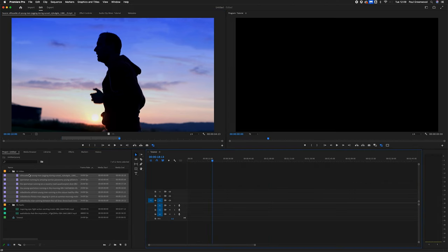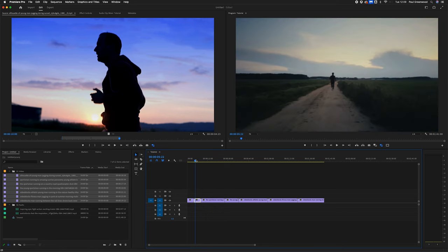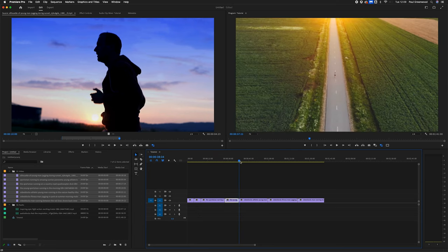The next way to add footage to your timeline is just to select all of the footage and just drag it straight onto your timeline, and it'll add the footage in a sequence straight onto your timeline.